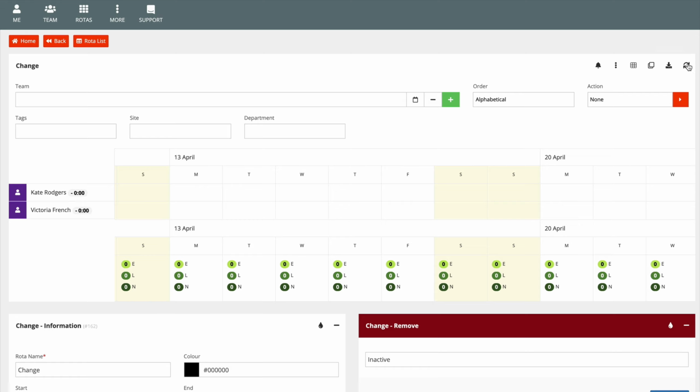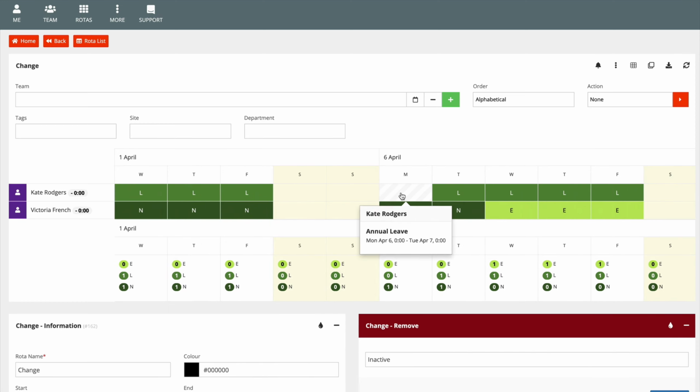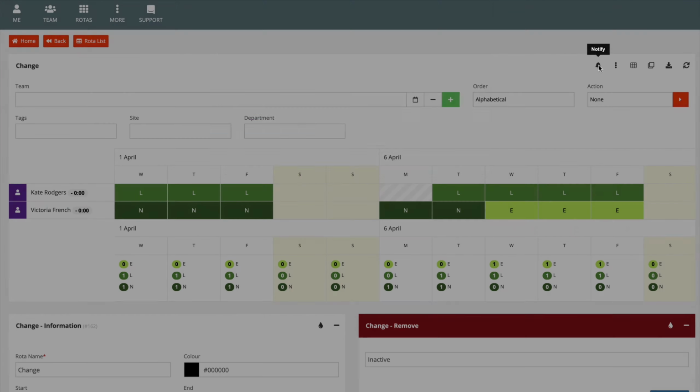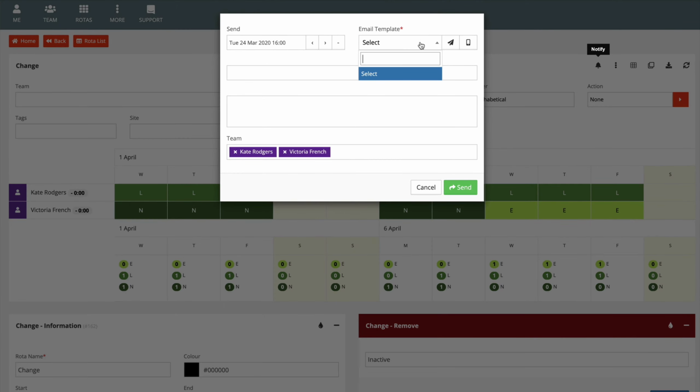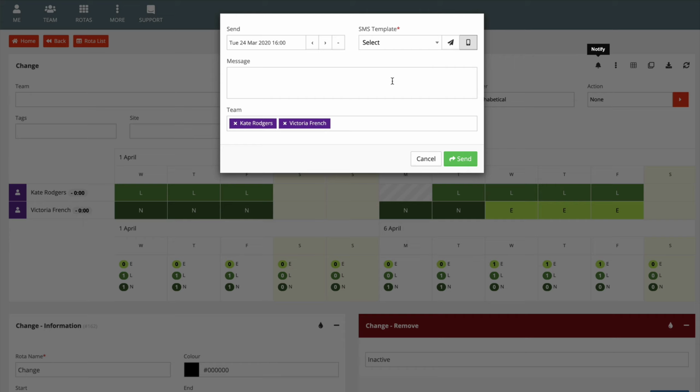And the manual refresh button should never need to be pressed, but if you suspect your team may have been adding things in their schedule in the meantime, or someone else is working on the same rota as you, if you press the manual refresh, it simply gets the latest information from the schedule and makes sure that you're not clashing as you build your rota. The notify button lets you choose an email template or a text message template to send to each of the team members in your rota so that you can tell them of their shifts and how they've been allocated.